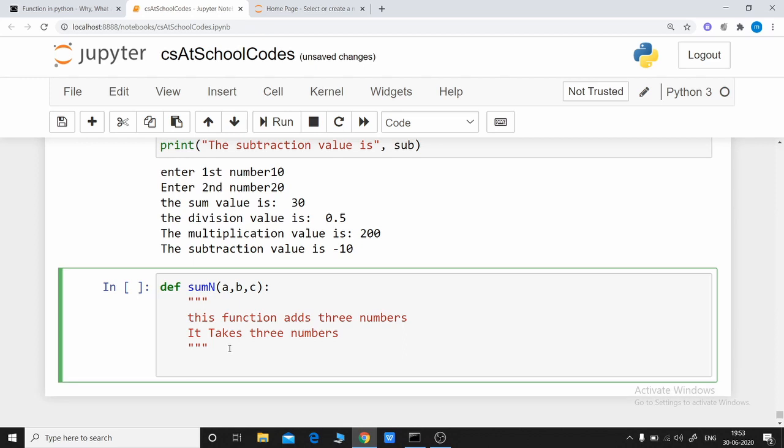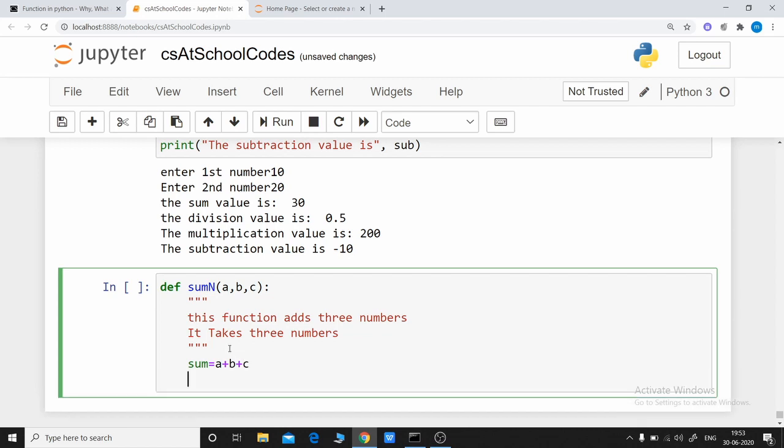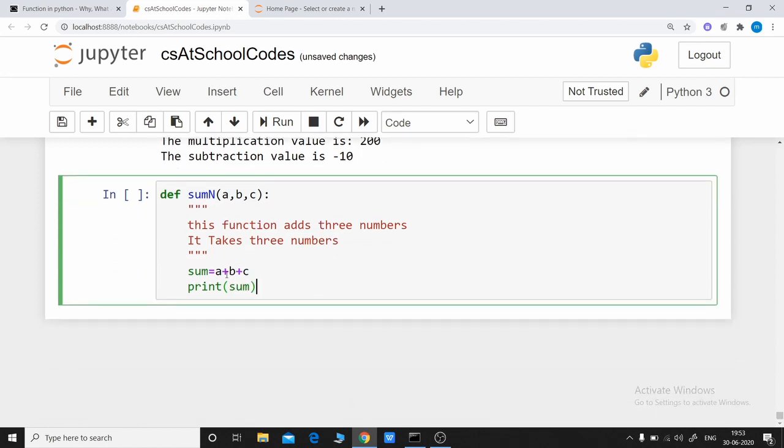And after that we'll just put sum is equal to a plus b plus c, and as of now we'll simply print it, print sum, right? This is done. So this is the simple function. So we are following the syntax.